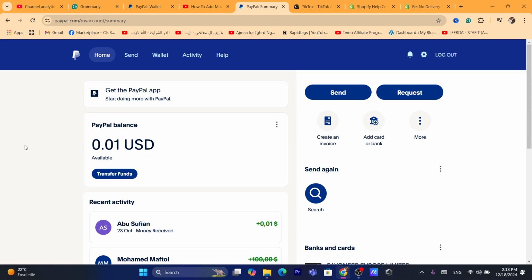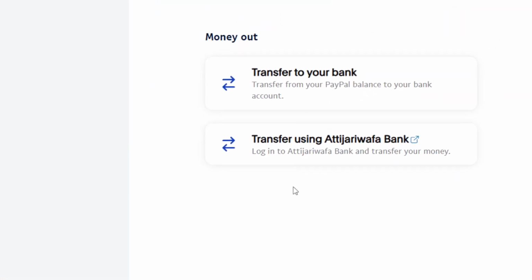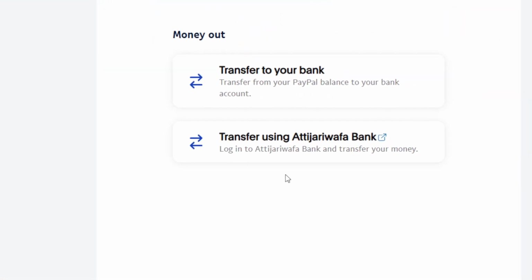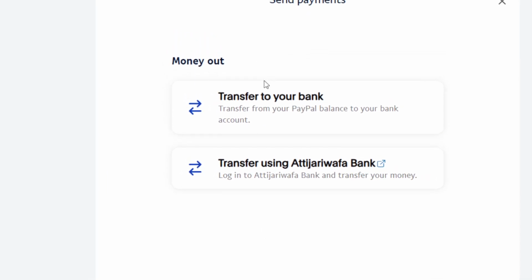Now for people who live in United States, this is going to be a much easier process. You just need to click on transfer funds, and there will be three different options here. Now I live outside of United States, so I'm not able to see three different options here.